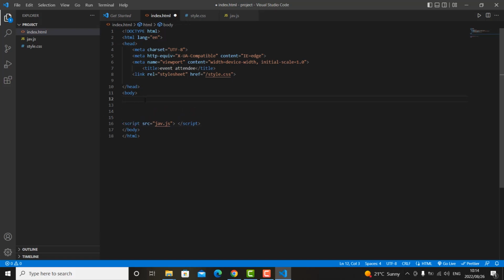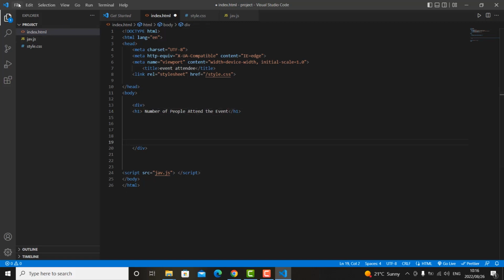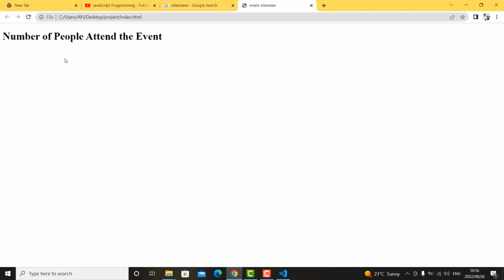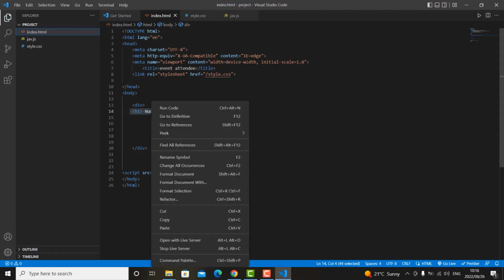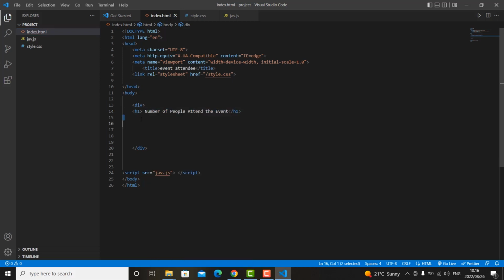After you finish linking the 2 pages, now let's start our coding part. So I'm going to add a div in the HTML. Now all the elements will be inside this div so that we can control the box of the page. So I'm going to use h1. Okay, we can say number attending the event. So we're going to save this. As you can see, the number of people attending. So I'm just going to copy this element and then paste it down.